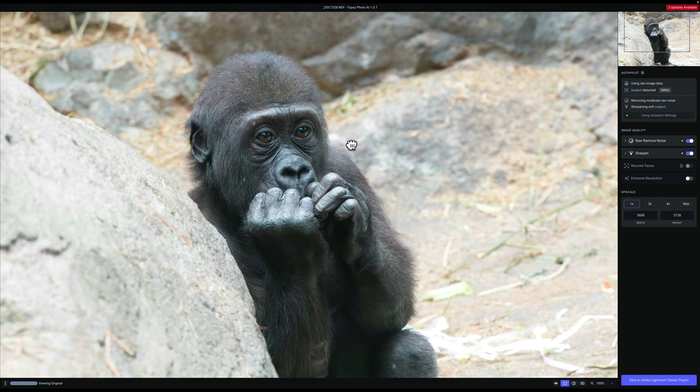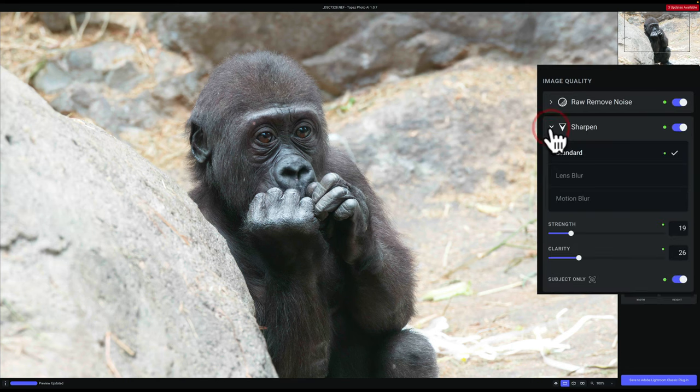Now, it's sharper, but I'm not sure if it's sharp enough. Let's go to the sharpen area over here on the image quality section. It used standard sharpening. Let's try the other two. I'm going to click on lens blur. And again, you have to wait for it to re-render. You can see in the lower left-hand corner is that progress bar. So we'll let it do its thing.